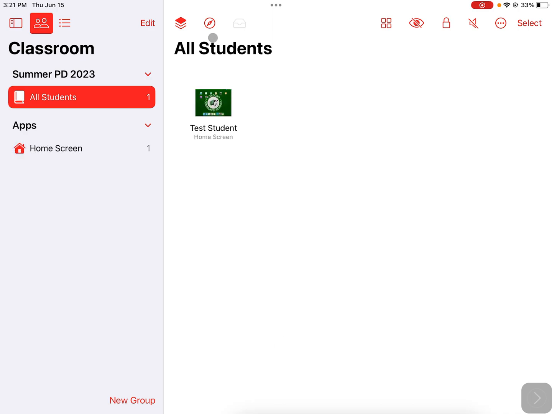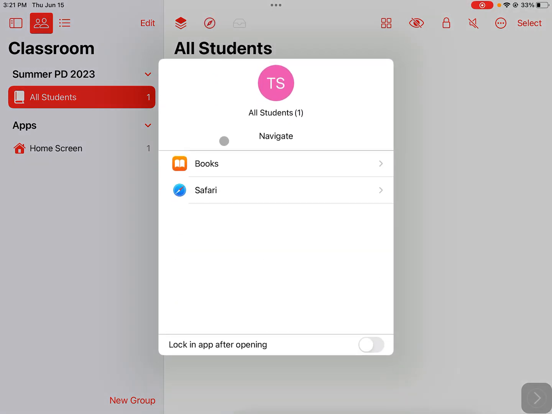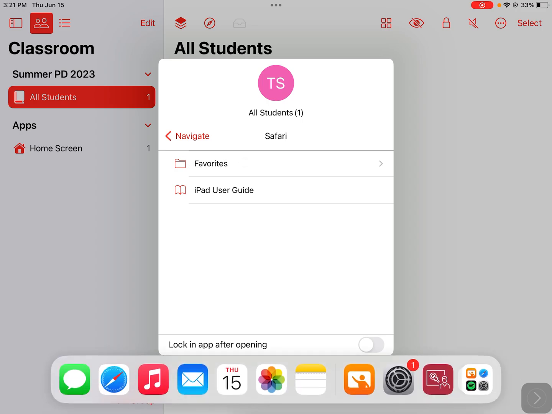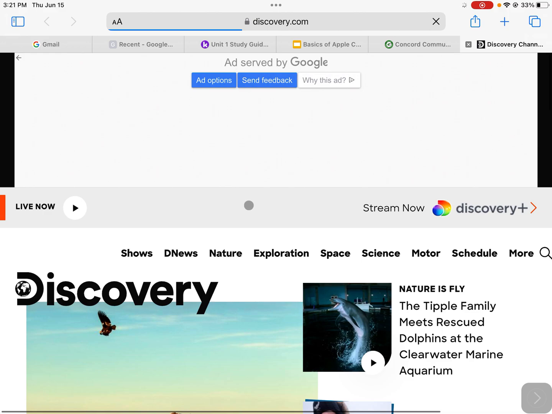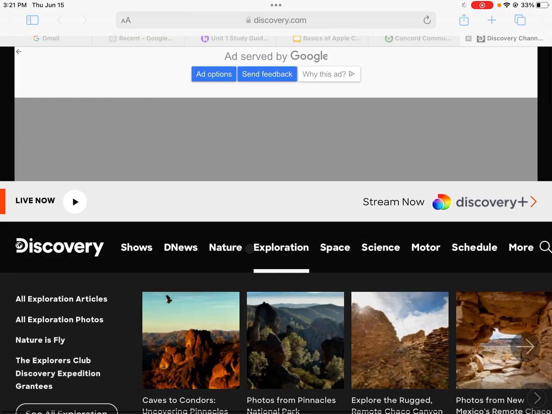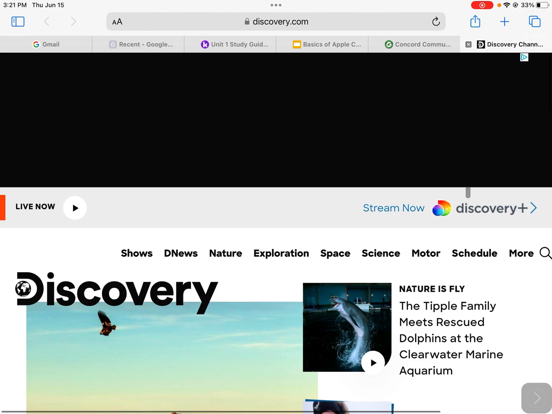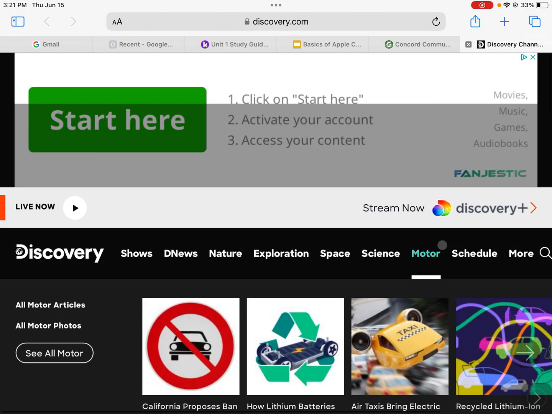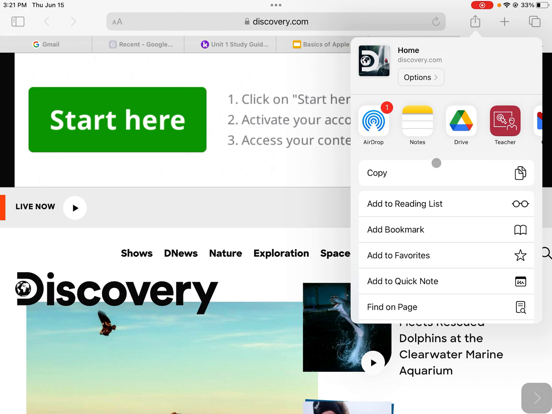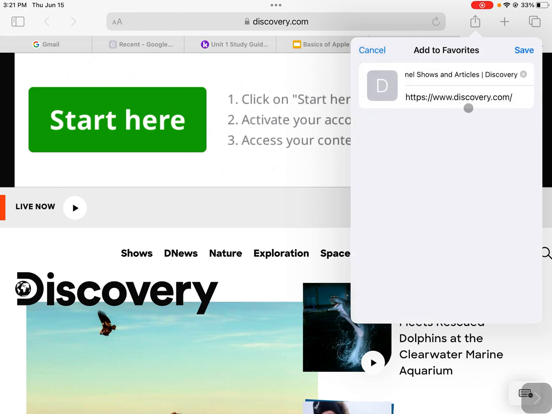The next symbol over is the little compass that looks like Safari. This allows me to send all of my students to Safari and send them to a specific website. When I click on that, I'm presented with options. I'm going to go to Safari. The thing to note here is that to do this, the teacher must have the website saved in their favorites. So over in Safari, if I have a website, just like this, the Discovery website that I want to send my students to, before I can do it, I must go to this website myself, go to the share button, and add it to my favorites.